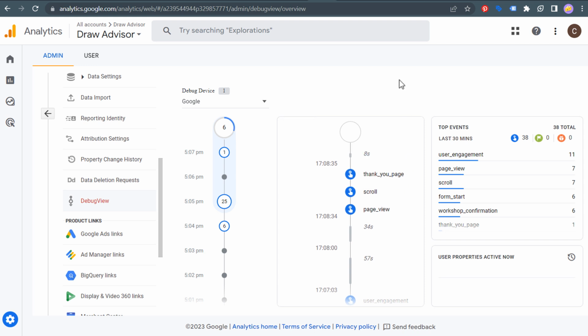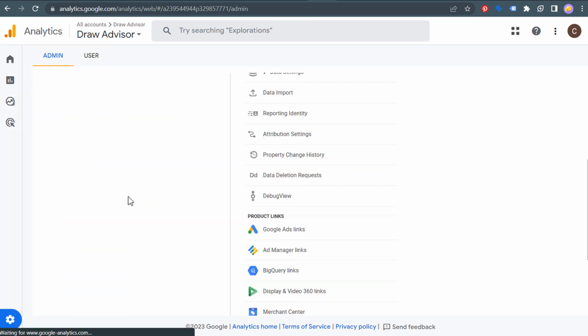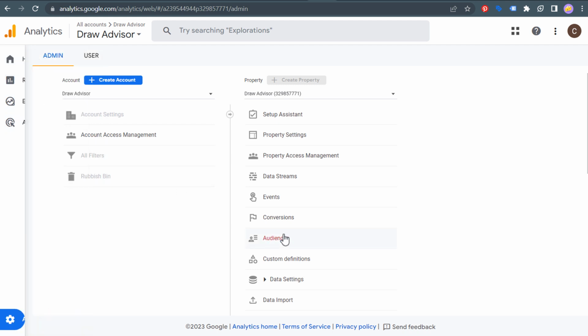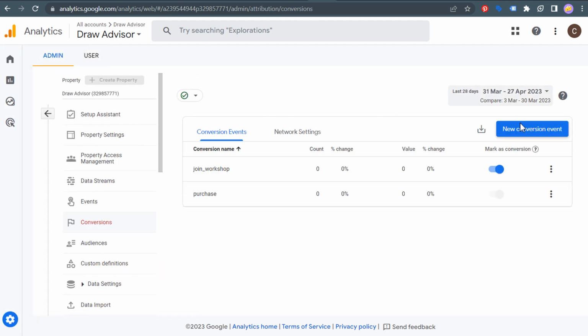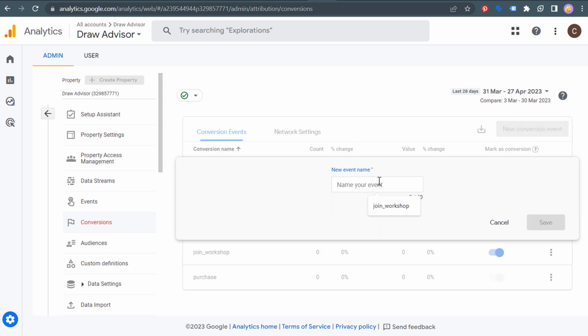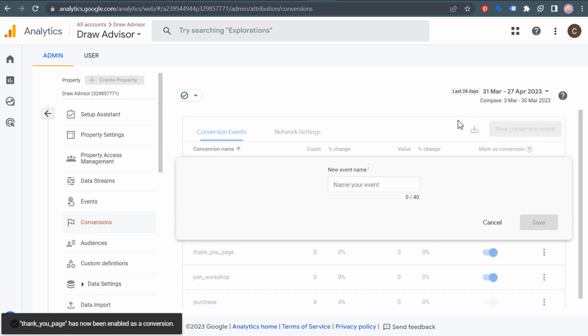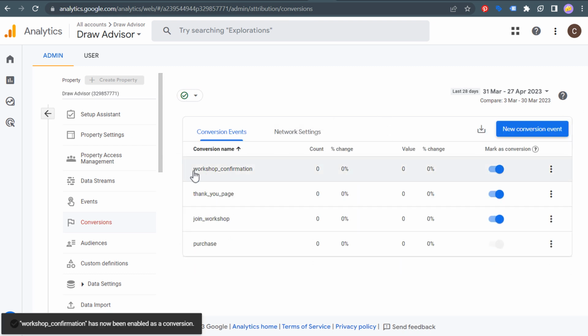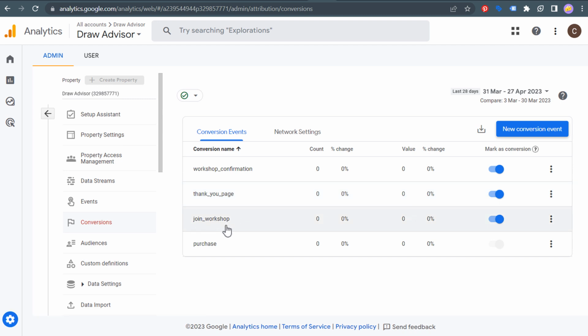Now, you should already know how to mark these events as conversions, but we'll go through it one more time and import them into our Google Ads account one more time, and that will finalize this video. So we're going to come back to our admin screen and go to conversions. We need to make sure we do our two events. Mine was thank you page. Click on save. Obviously, you don't want to track all of these as conversions. I'm just showing you this as an example. The other one was workshop confirmation. You want to make sure you have the correct event names in here, otherwise your conversions will not track properly. So workshop confirmation, thank you page, join workshop.